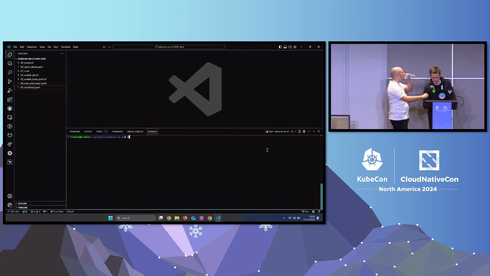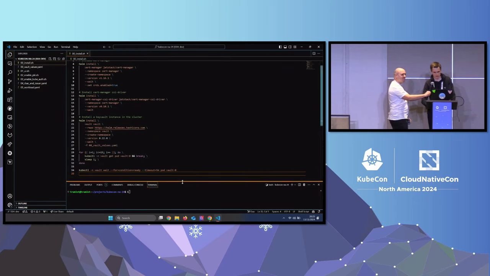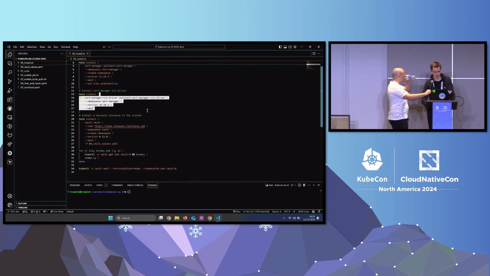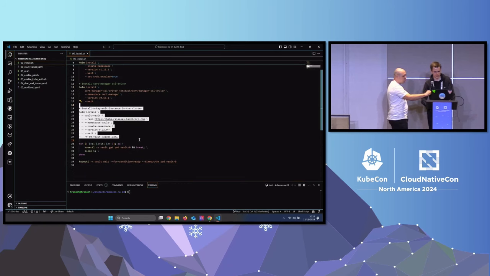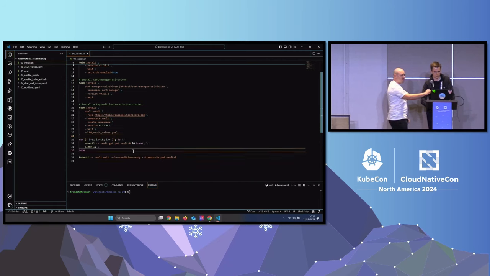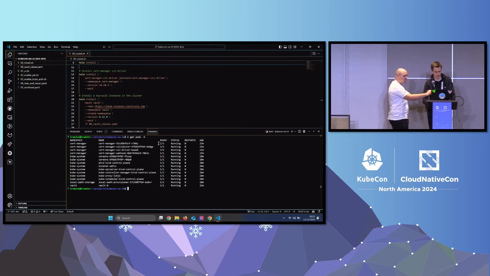So I have a cluster here running, and it's basically a simple kind cluster. On this kind cluster, I installed cert-manager, also the CSI driver, like we mentioned before, and a Vault instance, which I'll be using as the PKI solution for this setup. So you can actually see that these components are already running in the cluster.